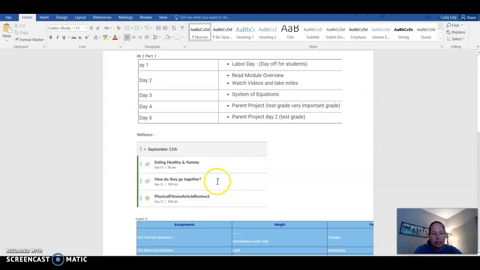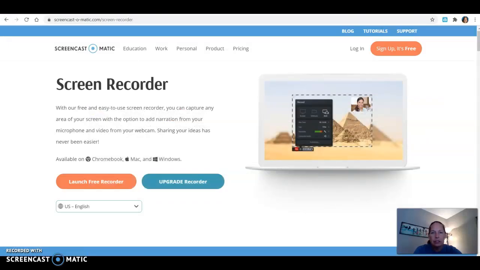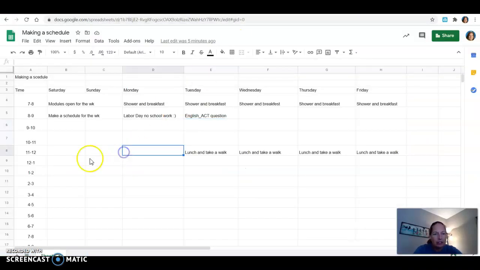Then, to make this easy, I'm just going to click over here. I've already kind of started this. I went to Google Sheets, and I put "making a schedule." Down the left-hand side, I put times, and I blocked it off in blocks of 1 hour each. You can do this as half hours, however you want to do it.